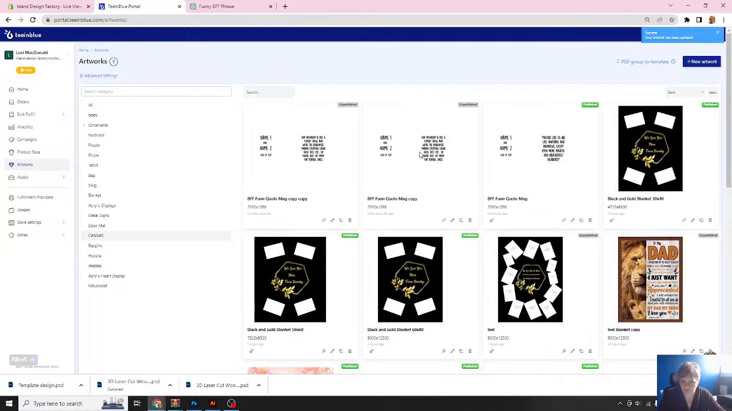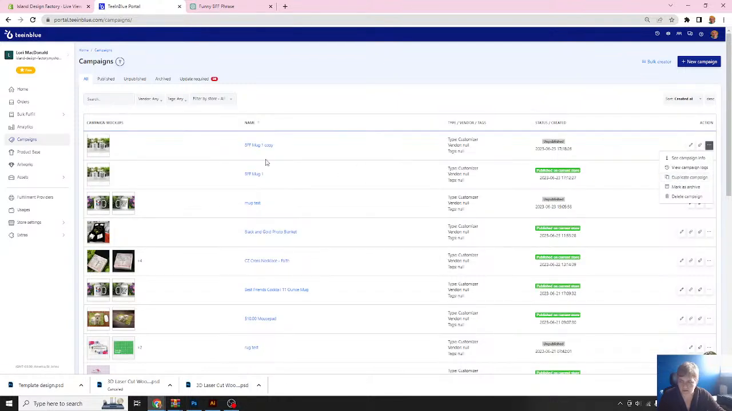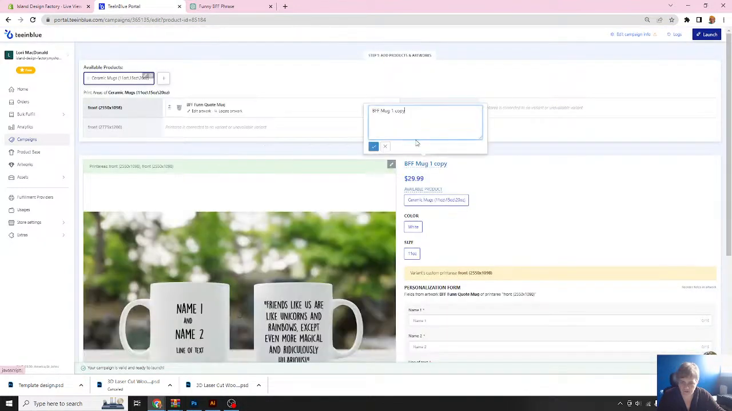So now, these 2 artworks, we're going to create new campaigns for these. So all we need to do is duplicate this BFF Mug 1. Duplicate, and we'll go in here and change it to BFF Mug 2. I'd give it a more descriptive name if I was actually going to keep this on my store. I got a lot of work to do with this before I decide to publish it for my store.